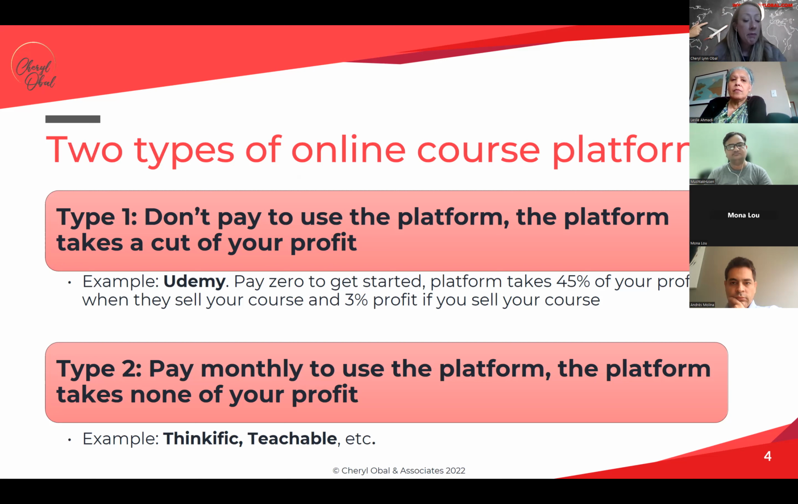They don't take your profit and you just put your materials up there. It's like a place where all your courses can live, and it's online. It's the same story. You have a link that you can promote on social media or send to all your contacts, and they buy the course if they want. And usually most of the platforms, they don't charge when people buy the course. You get 100% of the profit because you're paying already to use the platform.